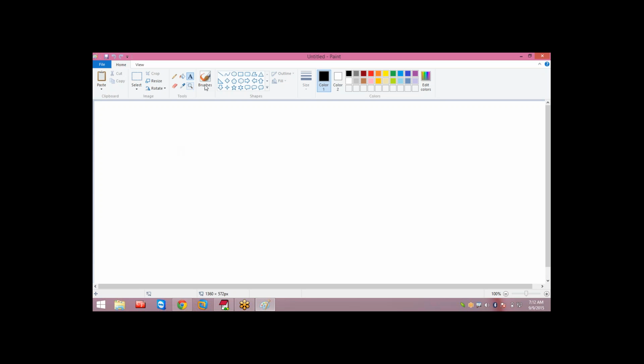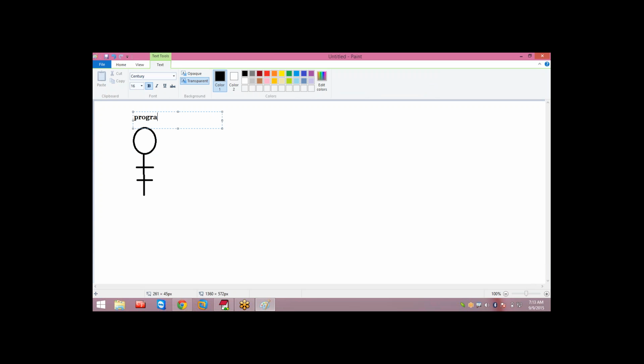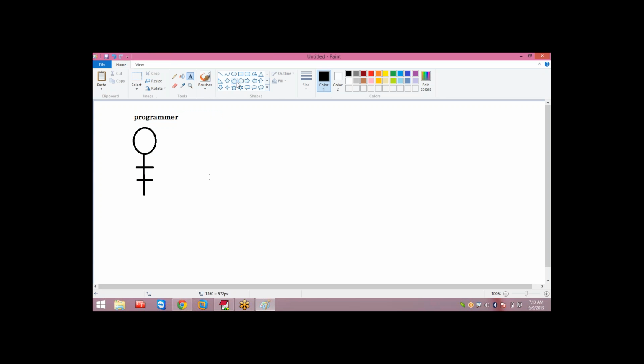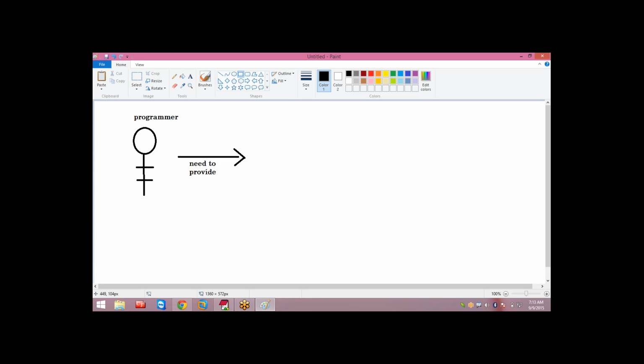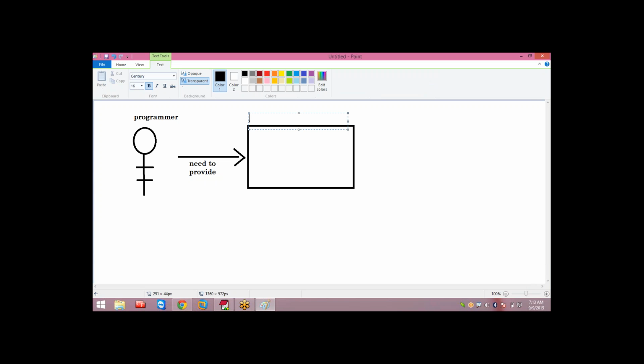How we are communicating means, see, as a programmer, we need to provide interfaces. I am the programmer. We are the programmers. What is our task? What we have to do means we need to provide interfaces. Sir, what is an interface? The ATM application is the interface.